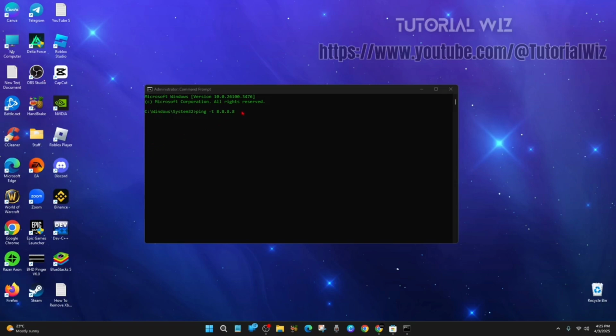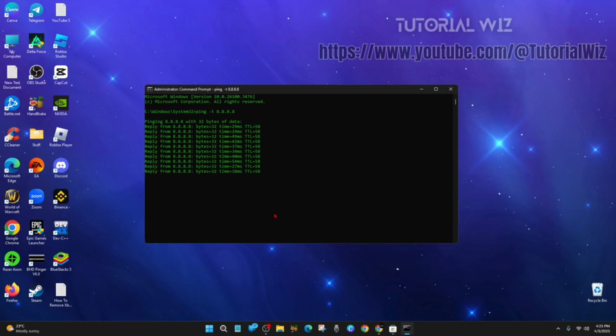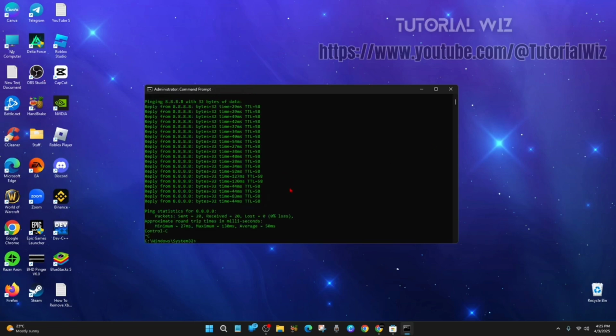So it's ping -t 8.8.8.8. Click enter and then it will say reply from 8.8.8.8, etc. From the moment you hit enter, your device will ping the server every second, as you're seeing. Once your device has pinged the server at least 15 times, you want to press Control and C to stop it. Like so.